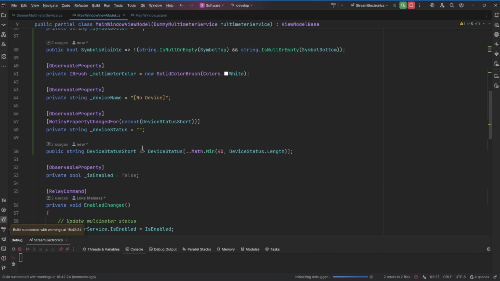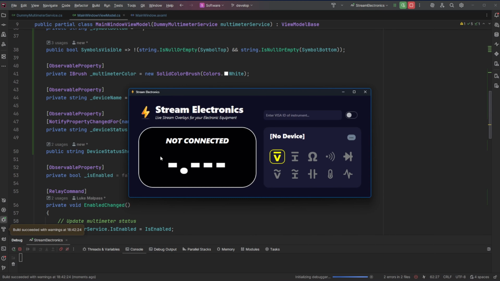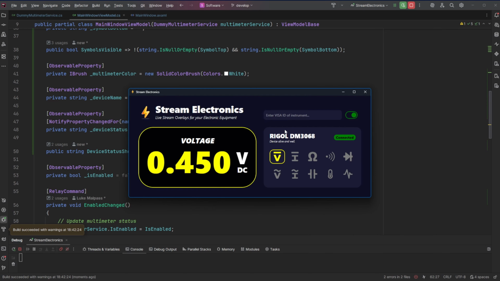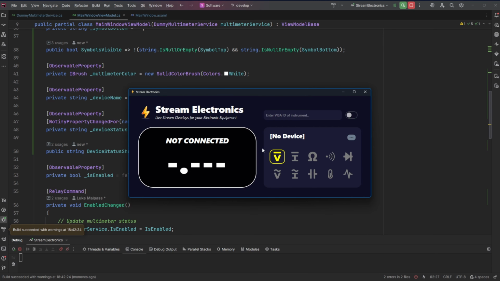Let's just run it and see. And when we disable, it should turn off. So we've got not connected, all blanks and dots, no device, all blanks and dots. So if we turn on, stuff starts happening. We turn off, there we go, everything goes back to default.